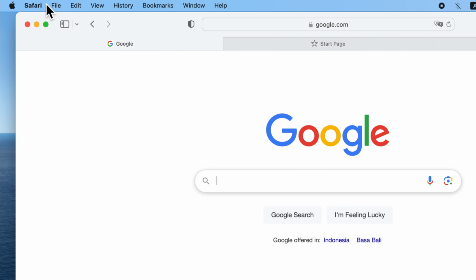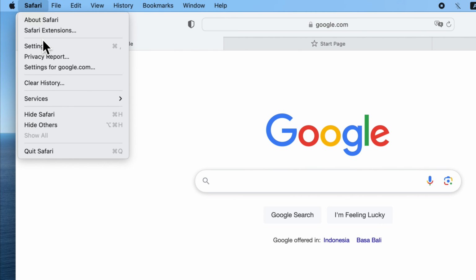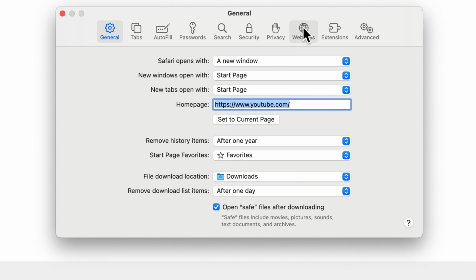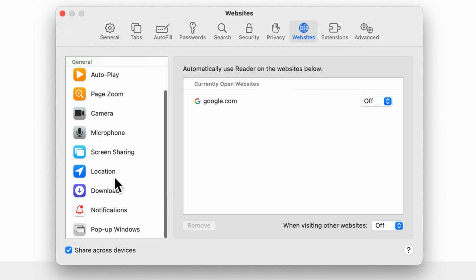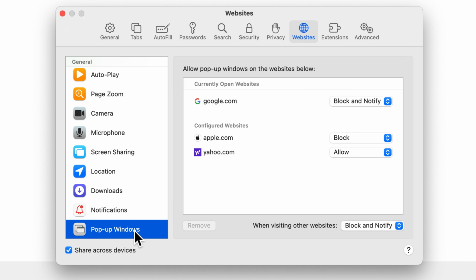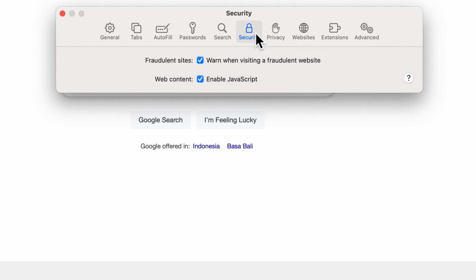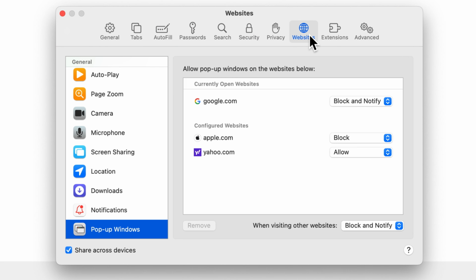your top left of your screen and then click on this Safari right here, and then choose Settings or Preferences. And then right here, you want to go to Websites, and then you want to scroll down until you find Pop-up Windows. Or if you didn't find anything in this Websites section, you want to go to Security. In some older Macs, it was in Security, but in newer versions of the Mac, it is in Websites.